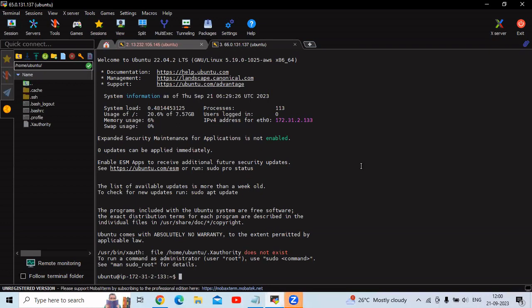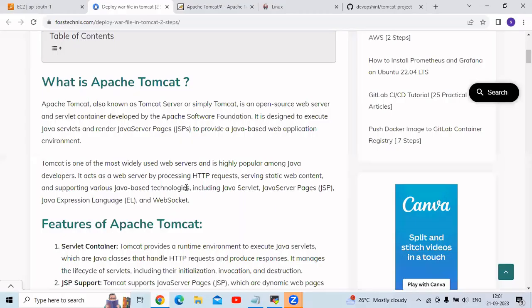We are going to learn how to deploy an application on Tomcat using Jenkins. So that means here we are going to learn how to deploy Tomcat using Jenkins. To deploy Tomcat using Jenkins, we need to install Tomcat as well as Jenkins, right? So let's start. First of all, we need to install Tomcat.